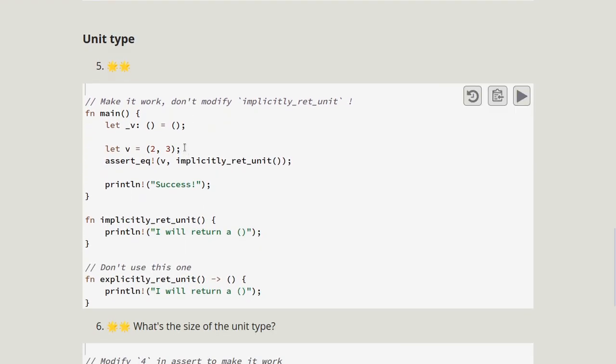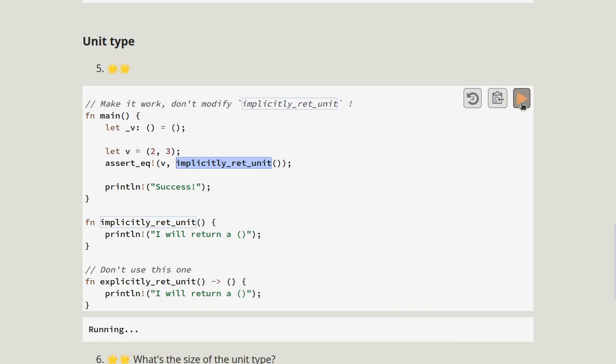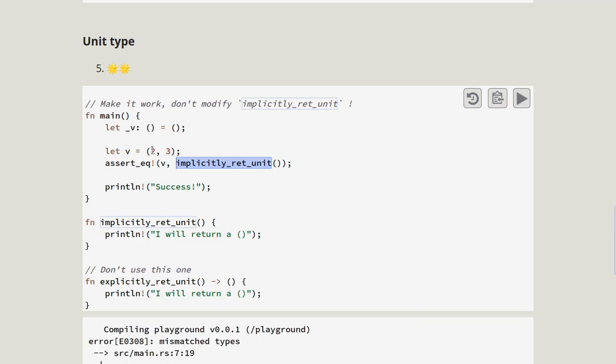This is an interesting type in the Rust programming language, and what we see here is that we are defining a variable, and instead of giving it a type, we are giving it empty brackets as a type, and then we are storing empty brackets. This is known as a unit type. The unit type has only a single value. This is the only value that it can take. So when we try to assert equal v with the return value of this function, this is going to fail. I will explain in a bit why.